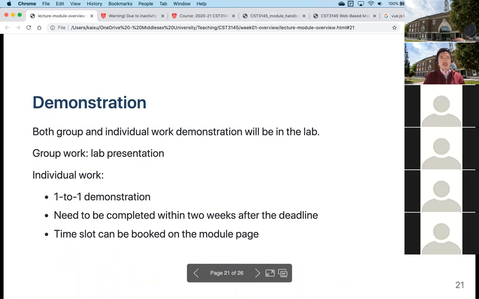Okay, and yeah, just a little bit more about demonstration. We said all the work needs to be demonstrated, and the group and the individual work is a bit different. So the group work will be the demonstration. This is you present your work to the entire lab. So basically you share a screen to the entire lab and go through your code, explain, to demonstrate how it works and explain the code behind each different function. Whereas individual work will be one-to-one, so you only need to show me, not everyone else in your lab.